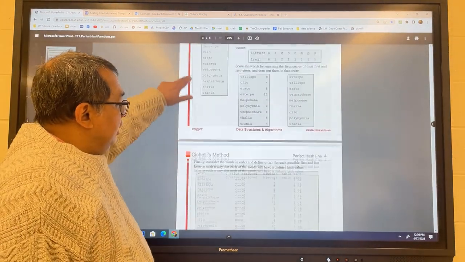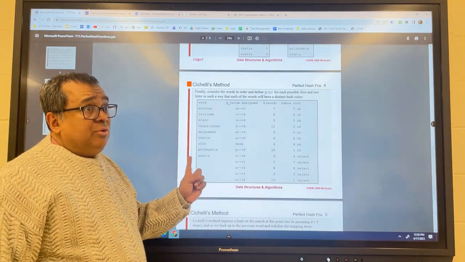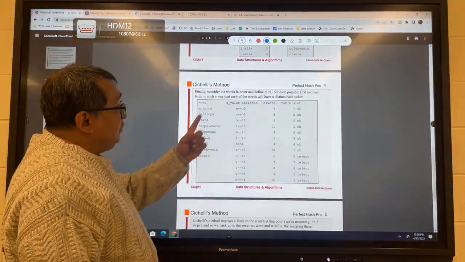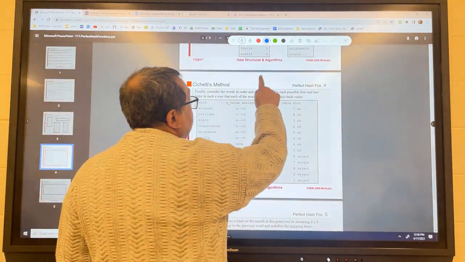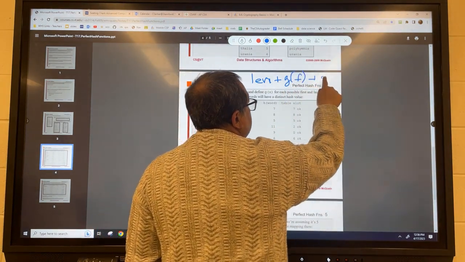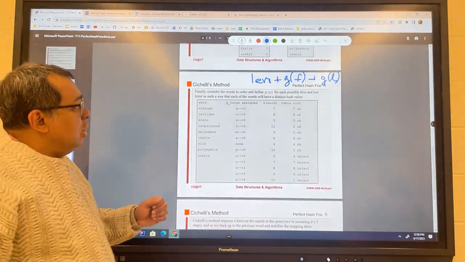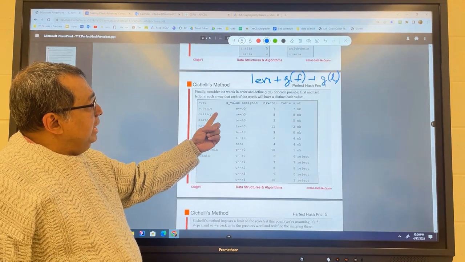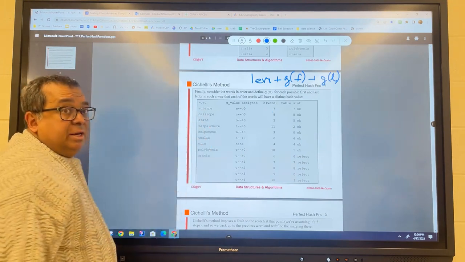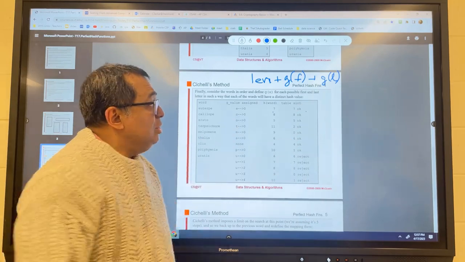So we're going to come over here and take euterpe and pass it through the hash function. Remember, the hash function has three parts to it. It's the length of the word plus the G value of the first letter plus the G value of the last letter. Right now, all our G values are zero. So the hash function of euterpe is 7, because euterpe has 7 letters in it. 7 has not been previously used in our hash table, so it's okay.